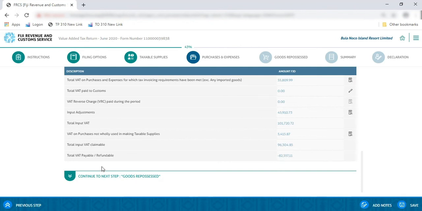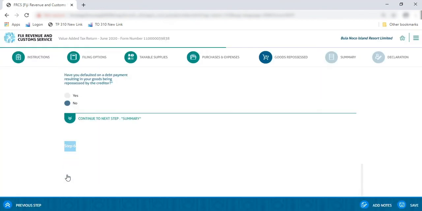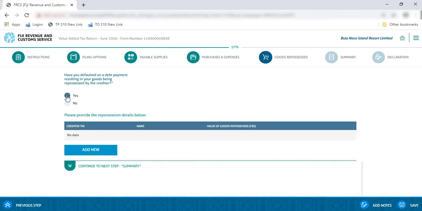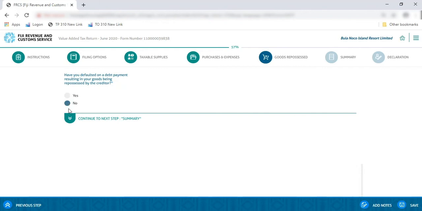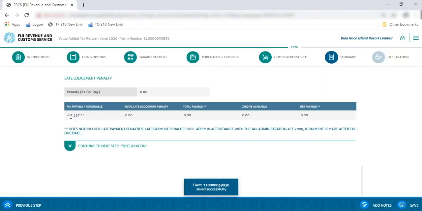We now proceed to goods repossessed. Answer the question, have you ever defaulted on a debt payment resulting in your goods being repossessed by the creditor? If you select yes, you need to provide the creditor's TIN and value of goods repossessed. If you select no, then you can proceed to the summary. This item does not affect your VET calculation. However, it is used for FRCS's data collection and compliance purposes. The summary will reflect your penalties or refunds.